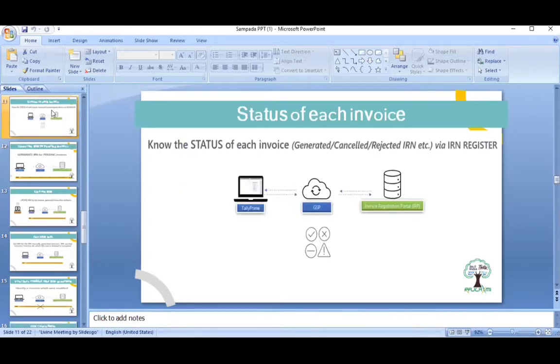Next is status of each invoice. Tracking each invoice that requires e-invoice generation will not be easy. The IRN register will help you know the status of each invoice and take appropriate actions.